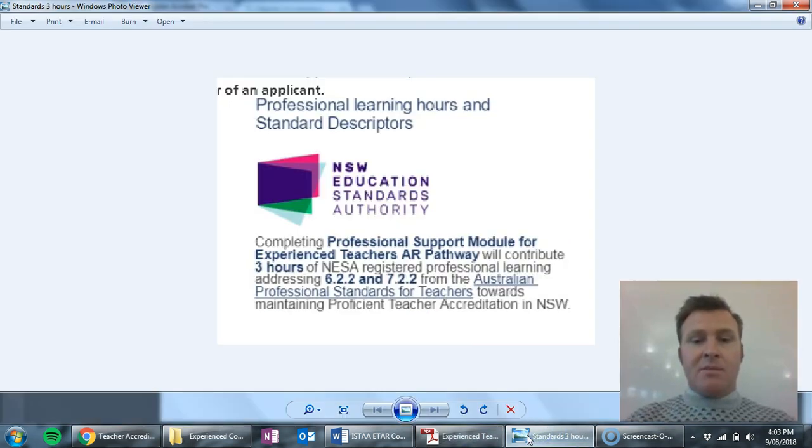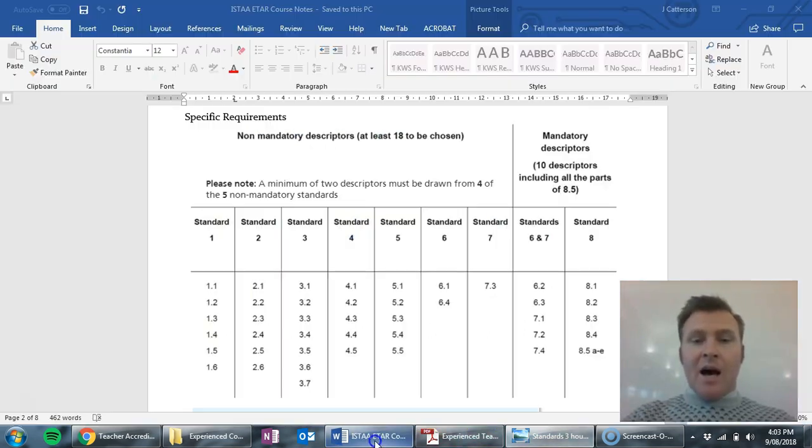Now I've just completed a course, the professional support module for the experienced teachers in the action research pathway, which is riveting stuff. But basically how it works is that of those different standards, you need to pick 18. There's 10 mandatory ones that you do, including this standard 8, which is an ISTAA made up thing that's specifically for action research, and all the other standards. So there's some that are mandatory that you have to do, and others you can choose to do 18 of those.